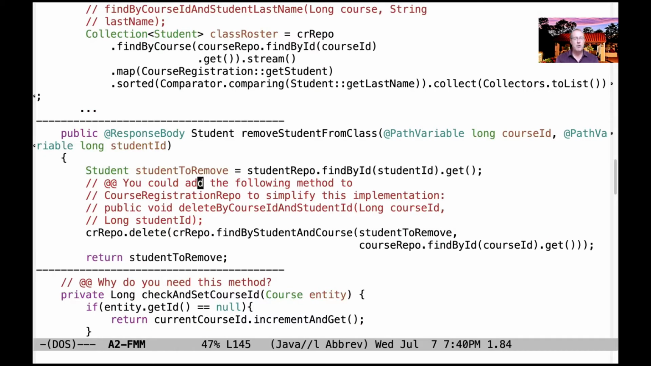Here's another example. Again, if we were to add a method to the course registration repository called delete by course ID and student ID, then we could simplify a lot of this stuff. We wouldn't have to do a delete with a find by student and course and so on and so forth. So it just makes things a little bit cleaner.